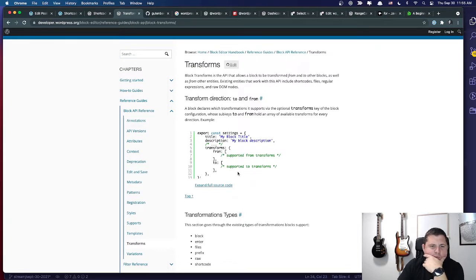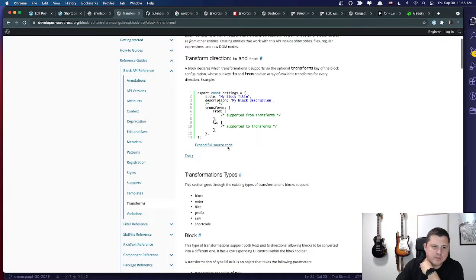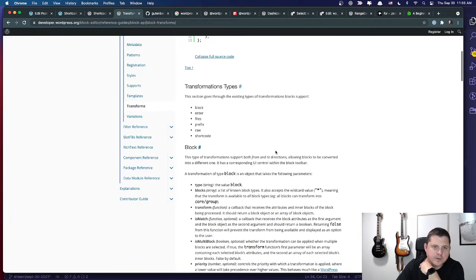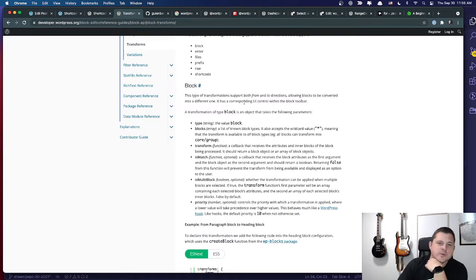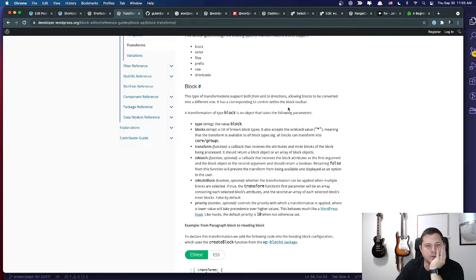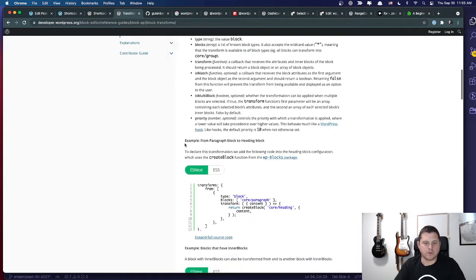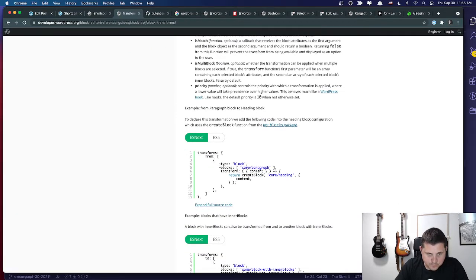Okay, direction to and from. Block declares which transformation it supports via the optional transforms key. Subtext to and from will be the rate of transfer for every direction, for example. Okay. A block. This type of transformation supports from and to directions, allowing blocks to be converted to a different one as a corresponding UI control. Okay, so let's try that.